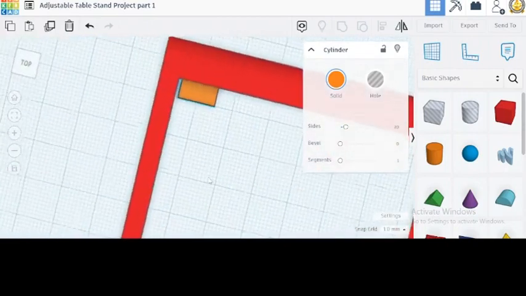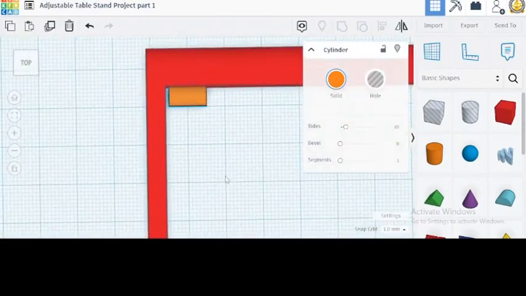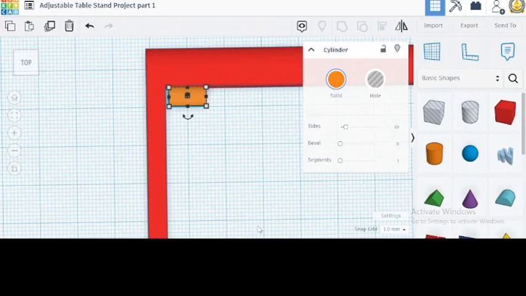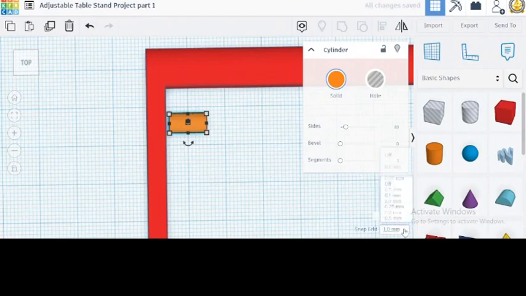Okay, so now that he's touching, I can move him down 7.5. I've got my snap grid at 1 millimeter, so I'm going to hit the down arrow 7 times. 1, 2, 3, 4, 5, 6, 7. And now we need a half. So we're going to turn our snap grid into a 0.5 and then go down 1 more time. And that's 7.5. Okay, now let's put our snap grid back at 1 millimeter.